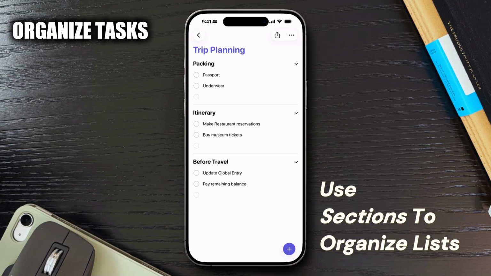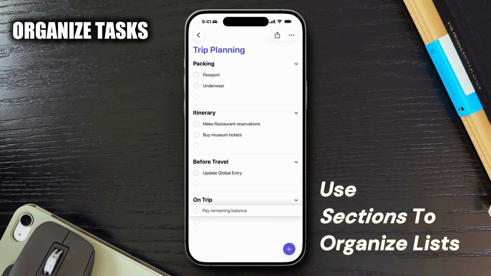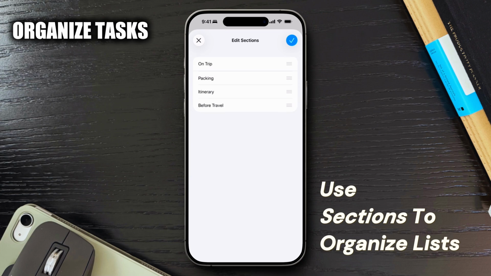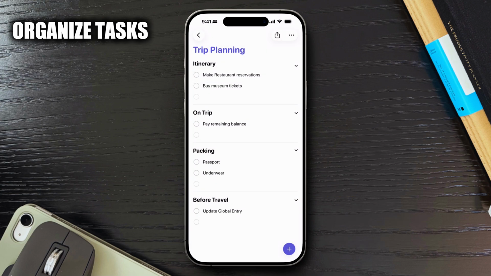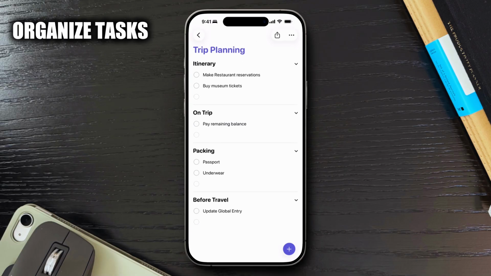On iPhone or iPad, you can add a section by tapping the ellipsis button in a list and choosing Add Section, then giving the section a name. You can drag reminders between sections freely and even reorder the sections themselves. Sections are especially useful for larger projects or broad lists where a single long scroll of tasks would be overwhelming.